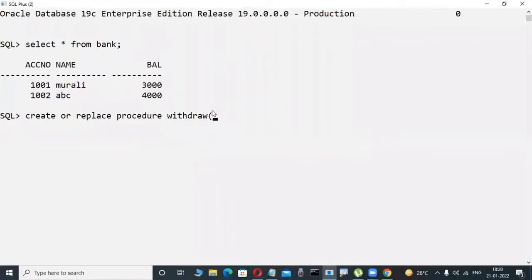Now here, create or replace procedure withdraw. Suppose here I'm passing an account number. Okay, fine. Account number I'm passing, and amount also I'm passing, because I try to withdraw, same like with the ATM card. Here I'm passing an amount. Okay, now some coding is there. I want to find out the balance. Whenever we insert an ATM card and try to withdraw, it checks the balance, yes.